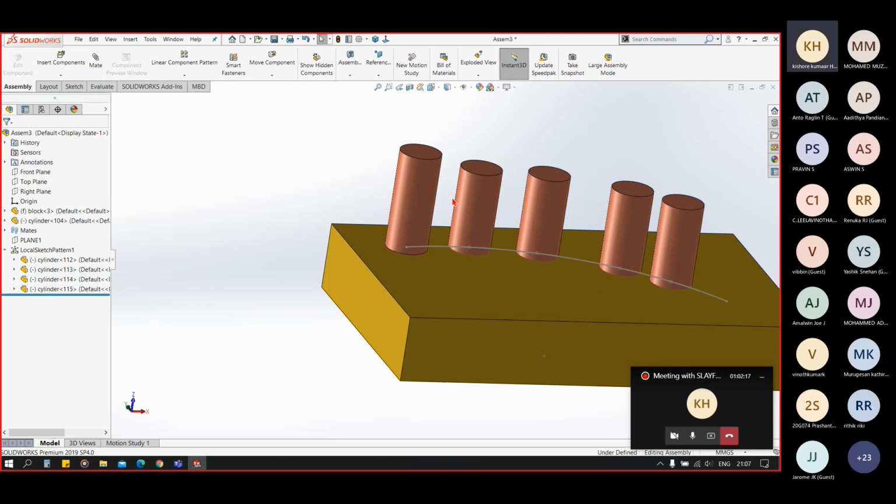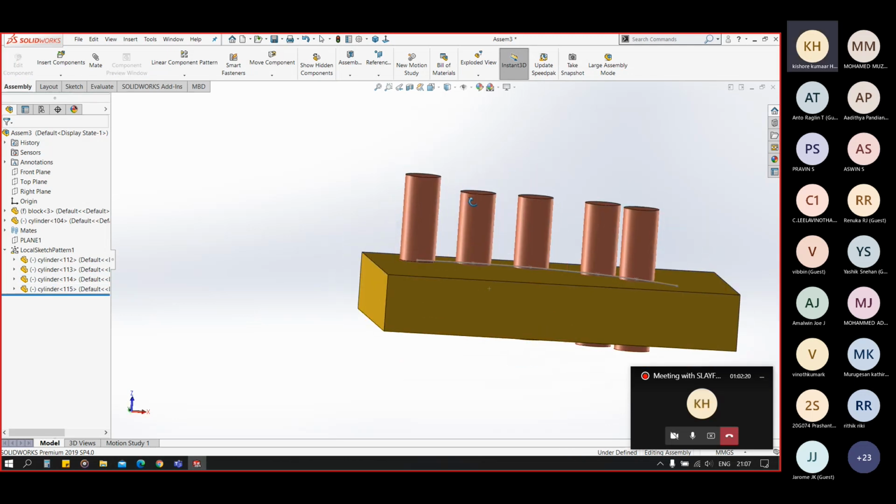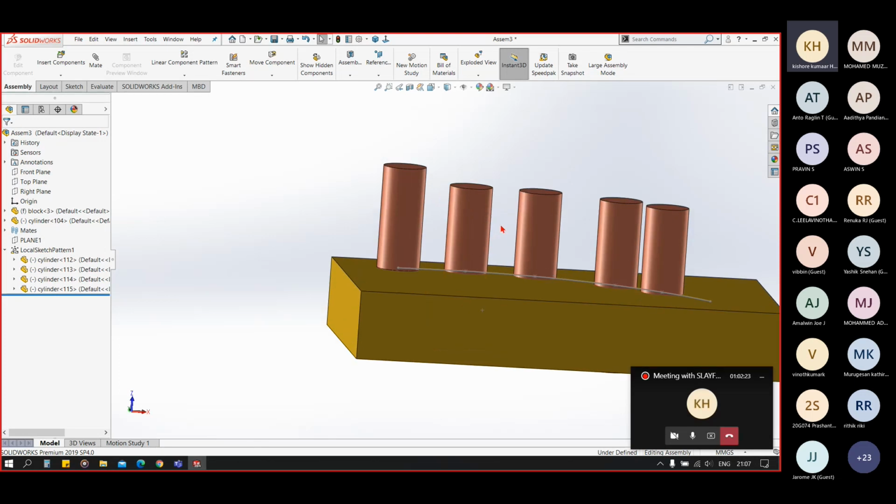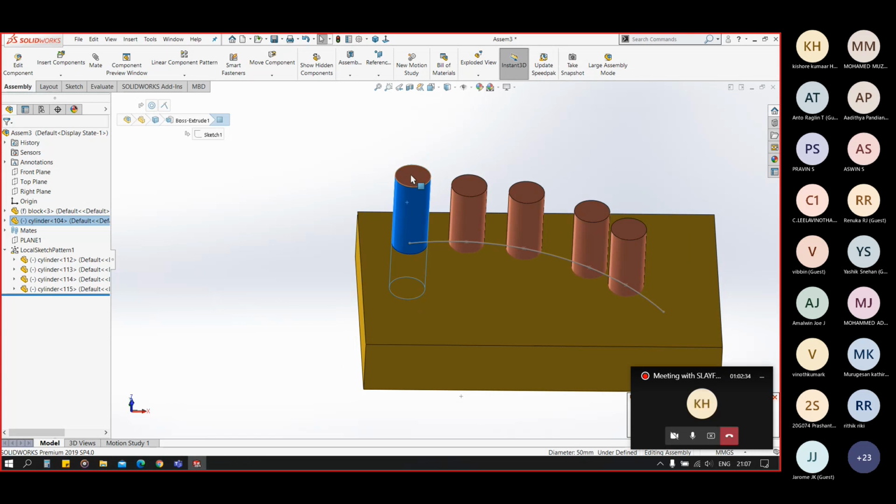Are all the components individually constrained, sir? Sorry, like we can move individual components when we pattern these items. Actually they follow the first one. So suppose we have our fully defined first component, then all of these will be automatically fully defined.